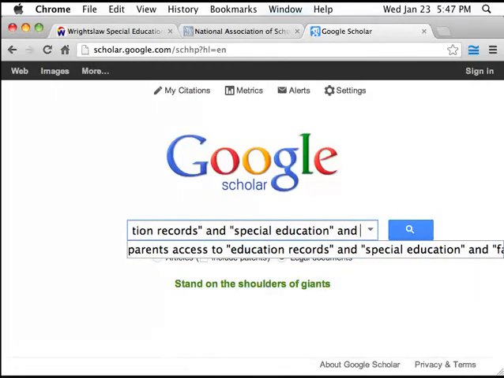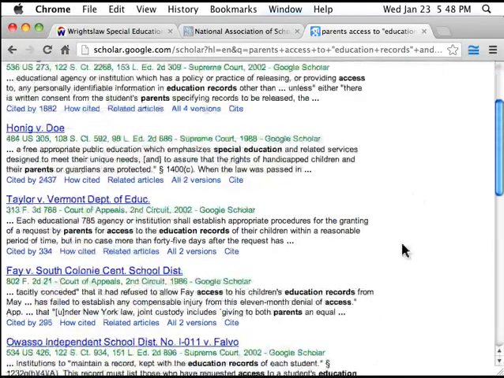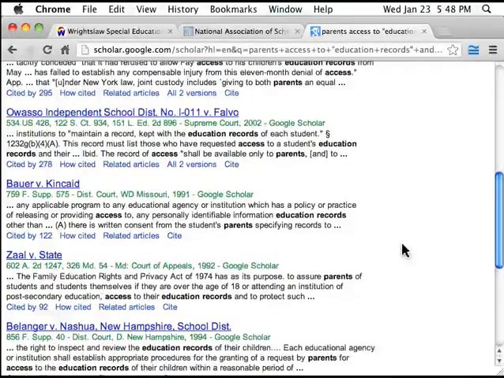And then quote, special education, and, beginning quotes, I want the full phrase, Family Educational Rights and Privacy Act, end quote, and go find. And right away, bang, it found 93 results. And here's some cases: Gonzaga, Honig versus Doe, and you'll see just a number of different cases where those words were in the decision.